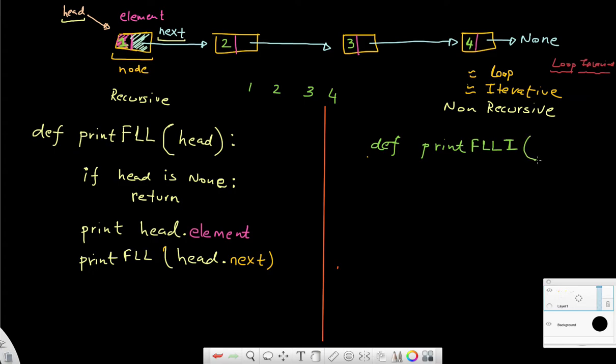What does this take as an input parameter? You need at least the head of the linked list to begin with. Given the head here, my loop invariant is going to say that head at any given time points at that portion of my linked list that is still remaining to be printed. Head points at that node which still remains to be printed, meaning whatever is before head is all printed.